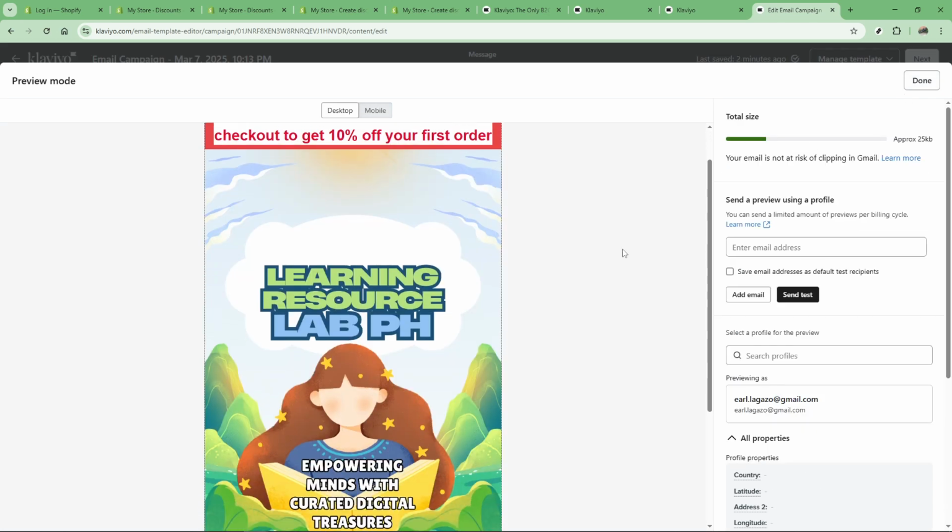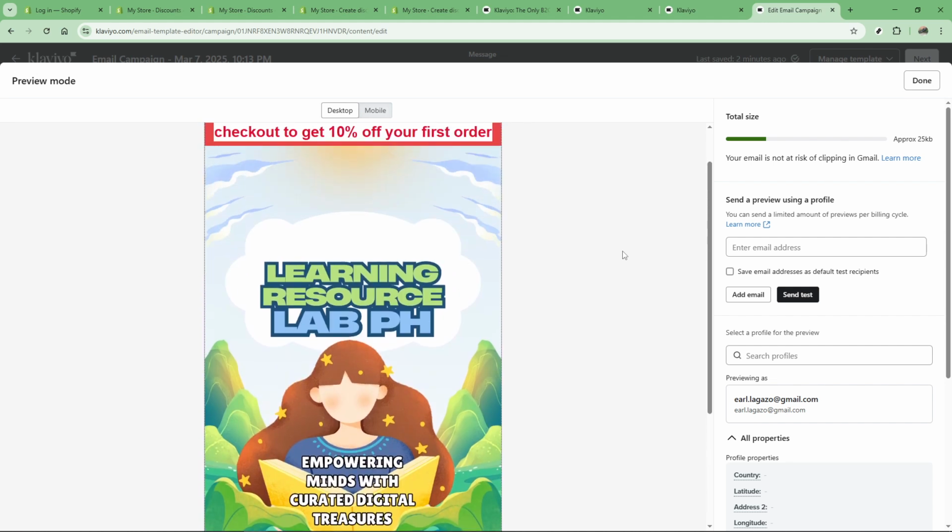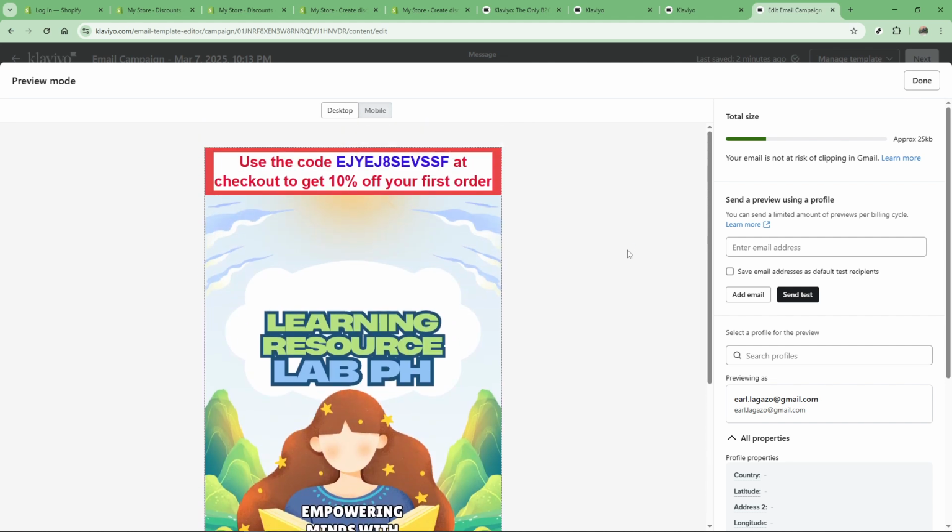With these steps completed and your code placed strategically within the email content, your new subscribers will not only receive a warm welcome, but also a compelling reason to engage with your store. With clarity and thoughtful design, your first impression can spark interest and encourage conversions.